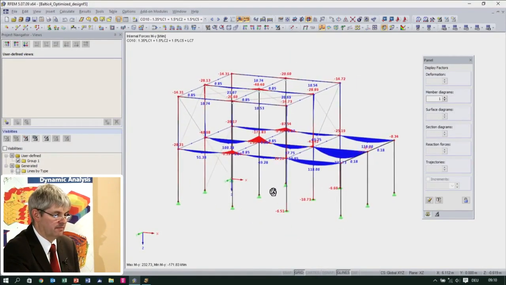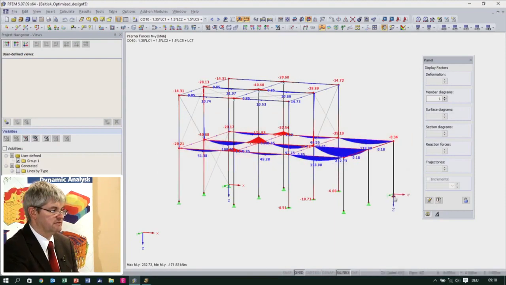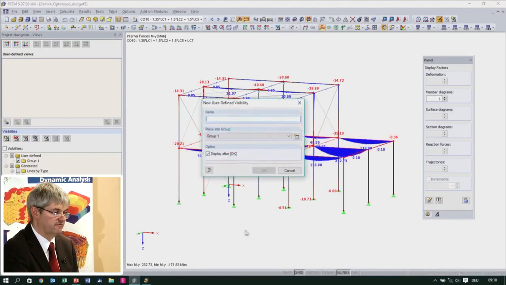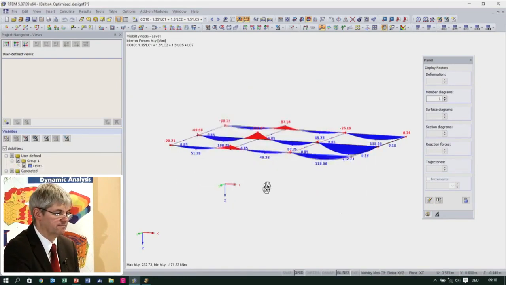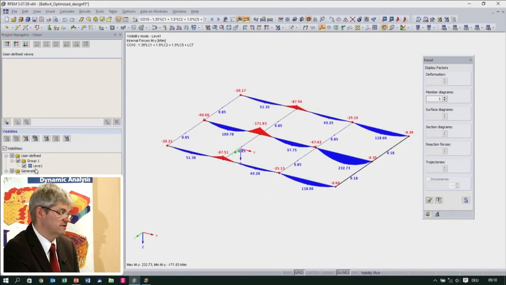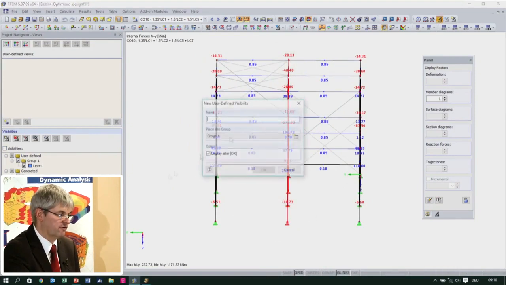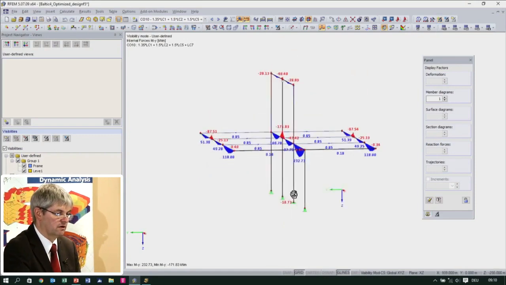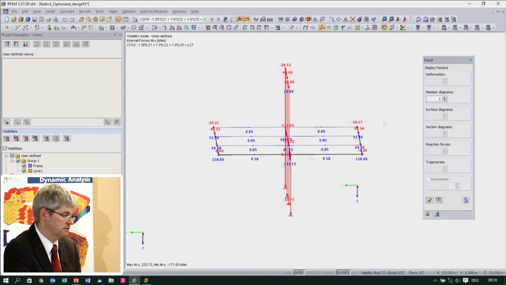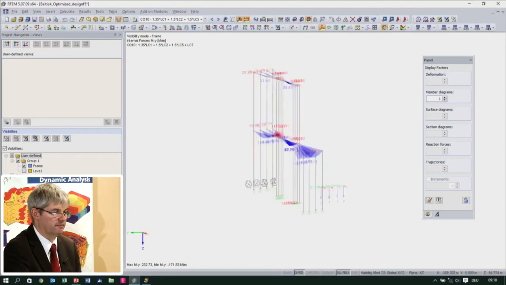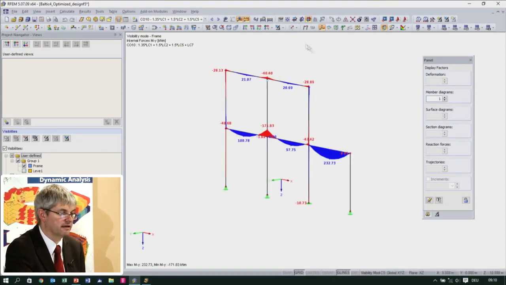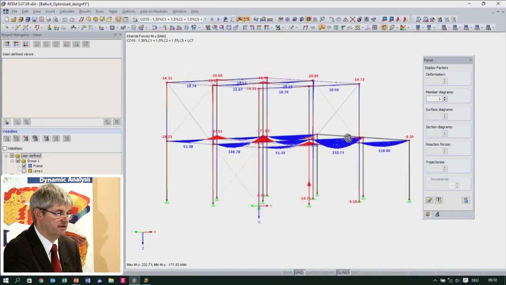For example, I can say here, this is my level. I create a new user-defined view. It's my level 1. So it shows up here in the visibilities. If I cancel the visibility, I can say another view is my frame here. Maybe that's not what I wanted. It's a combination now, level and frame. Works. The next view is maybe the roof here.